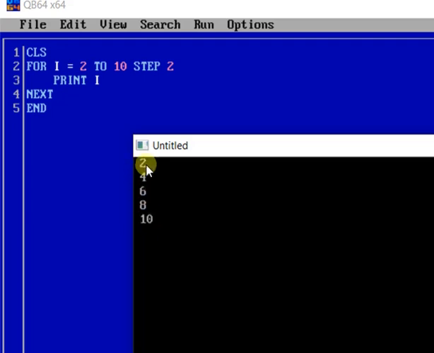First time 2, then in the next step 2 plus 2 is 4 due to this step 2. Then in the next step 4 plus 2 is 6. Like this it will increment each repetition by the step value 2. When 10 is reached it will end the program.